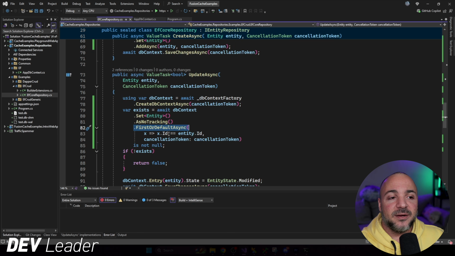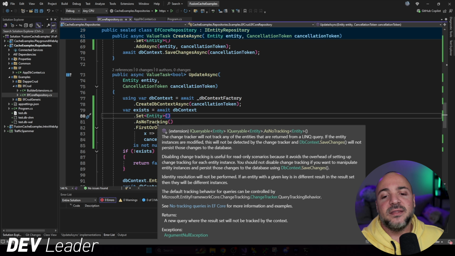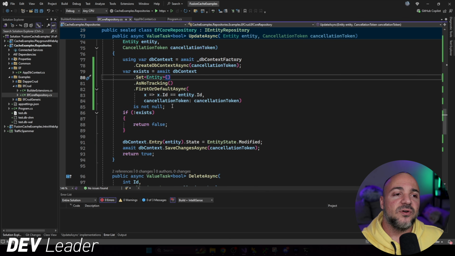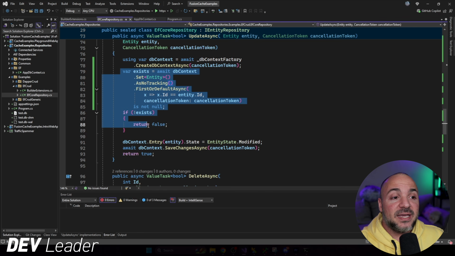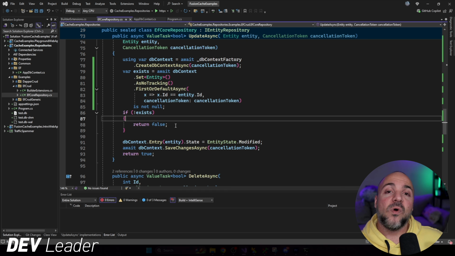Same idea here. However, what's happening is I have this as no tracking. This is a huge tool tip to go read through, but I'm going to explain why I'm doing this. If we check if the thing exists and we say, hey, wait, it doesn't, I don't want to perform any further action. Some people may want to have something that's like an upsert or a update or add.